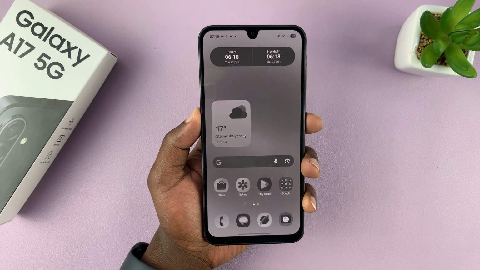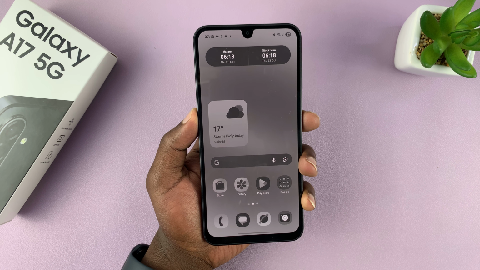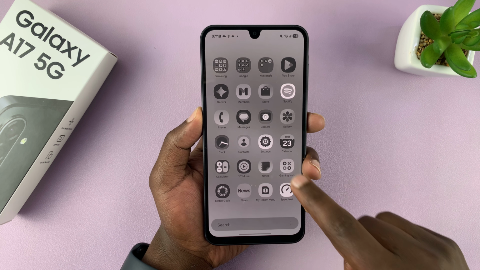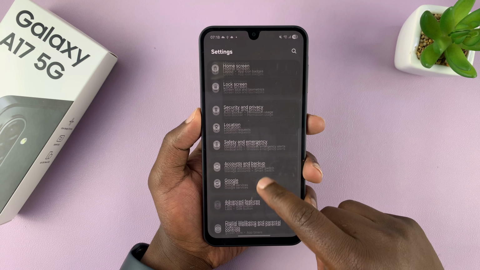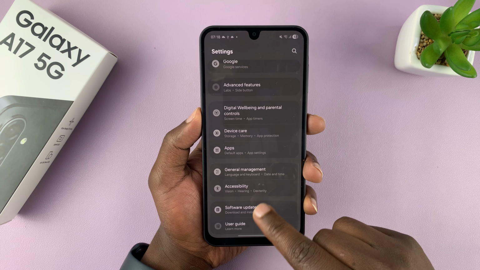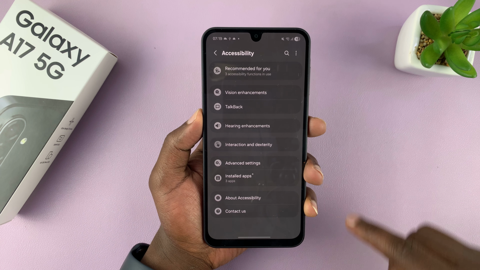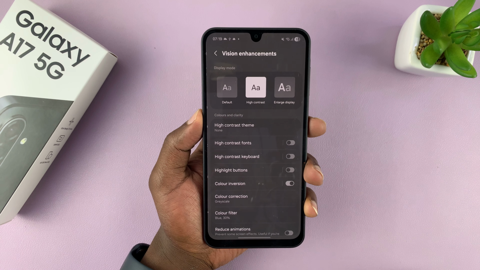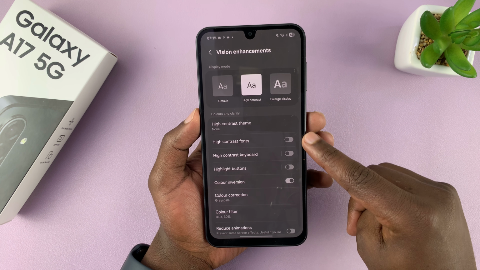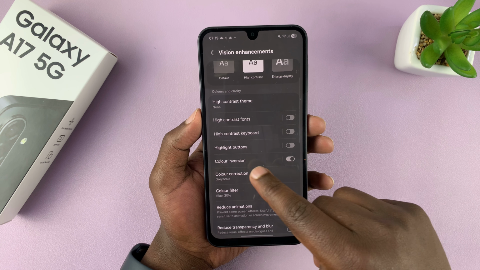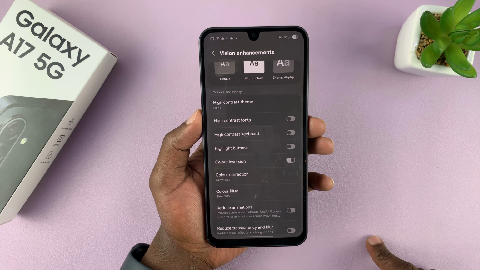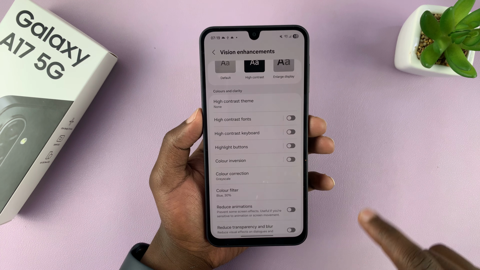So one of the first things you want to check is the vision enhancement settings. So you can swipe up and go to settings, and then under settings, scroll down and go to accessibility, tap on that, and then go to vision enhancements. So here, check if there's anything enabled, whether intentionally or unintentionally. So for instance, you can see color inversion is enabled. So go ahead and turn that off.